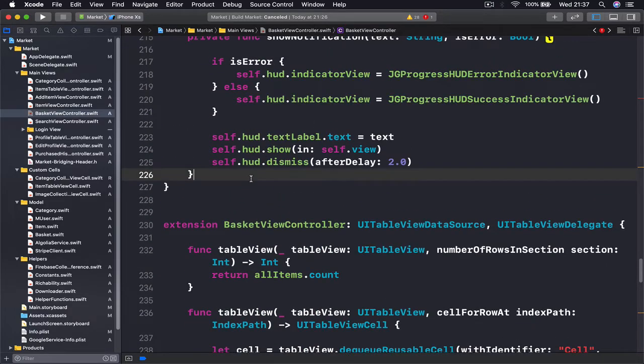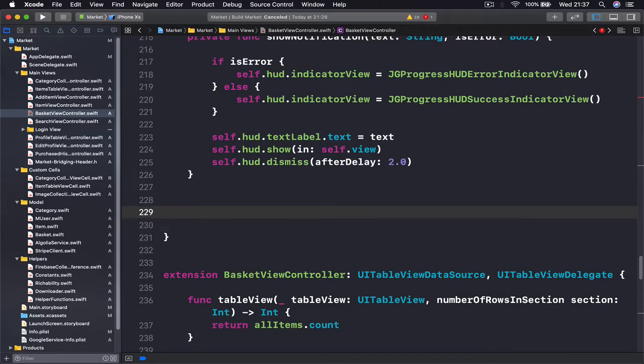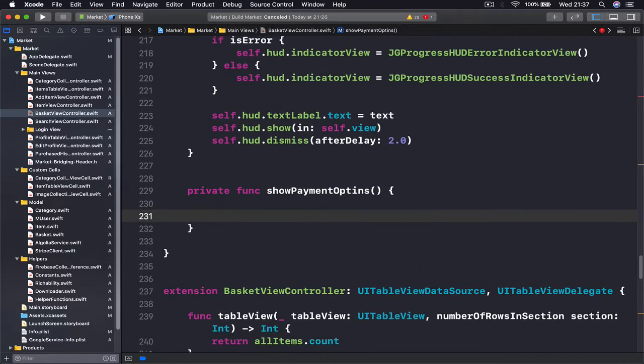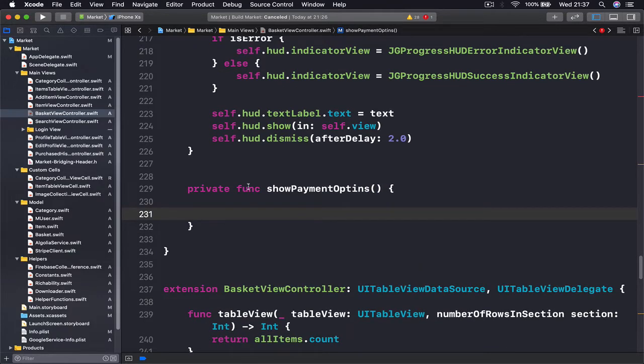So at the bottom here, I'm going to say private func, and we just paste our function name here. So now our error will disappear, and this function will be called every time our user clicks on the checkout button in our basket. So let's create an alert controller.